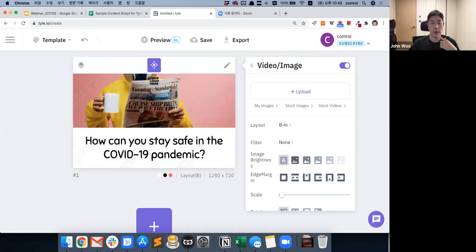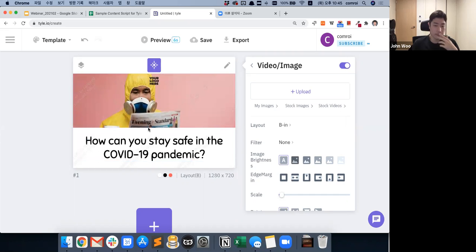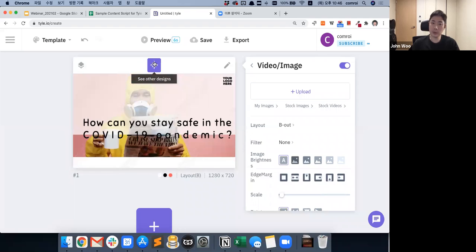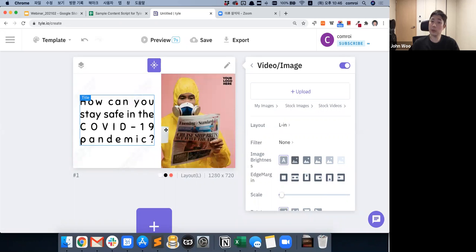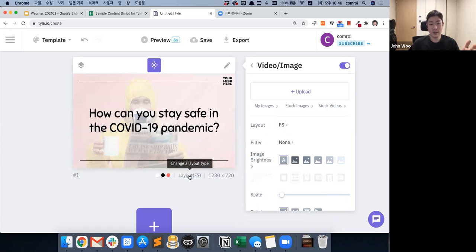Then it looks like the man is behind this text box. So I'd like to move this box. In PowerPoint or Keynote, you would click this box and move it here, but Tile doesn't work that way. When you click this design shuffle button, you will see other suitable designs. Oh, this one looks nice. Or you can select your design with this layer button.